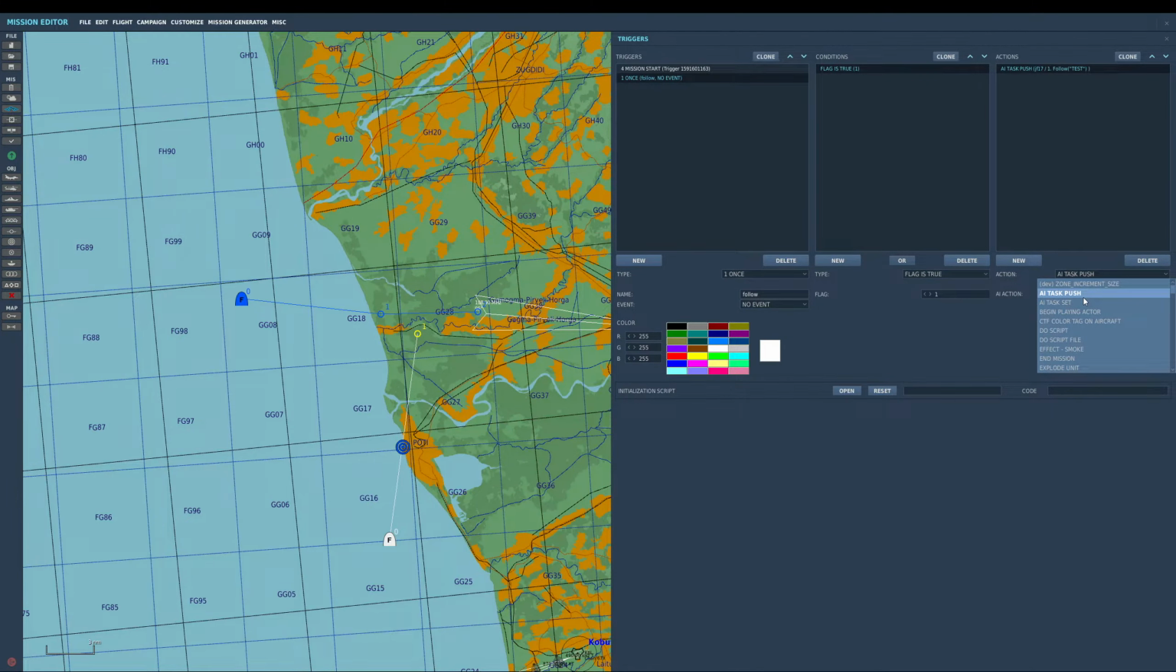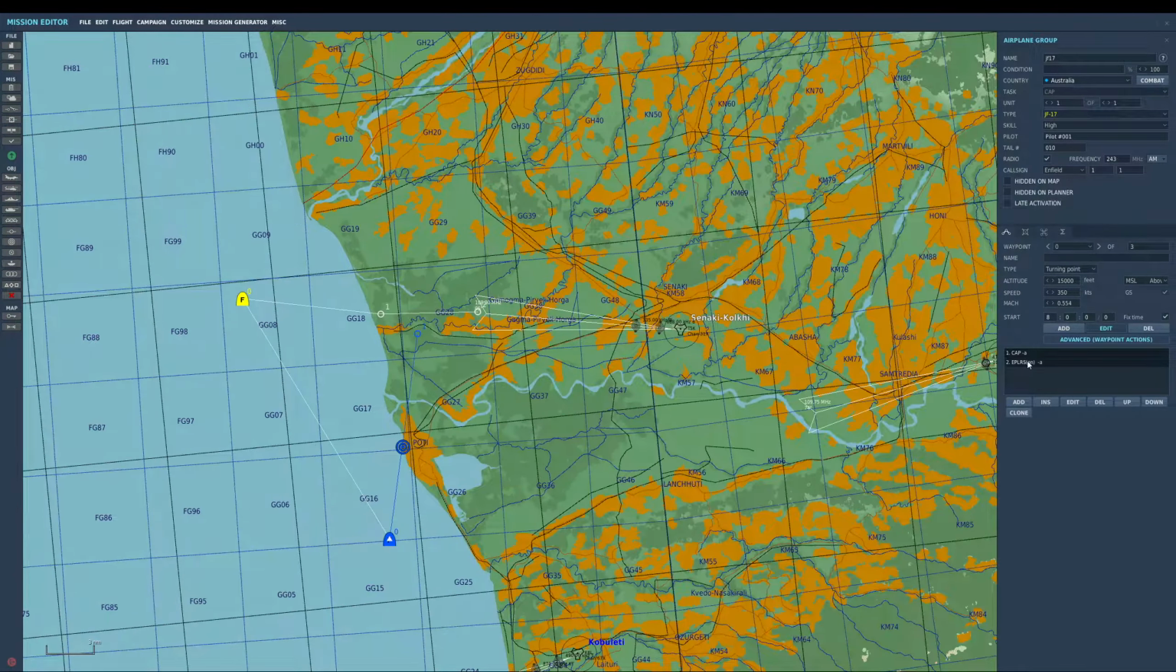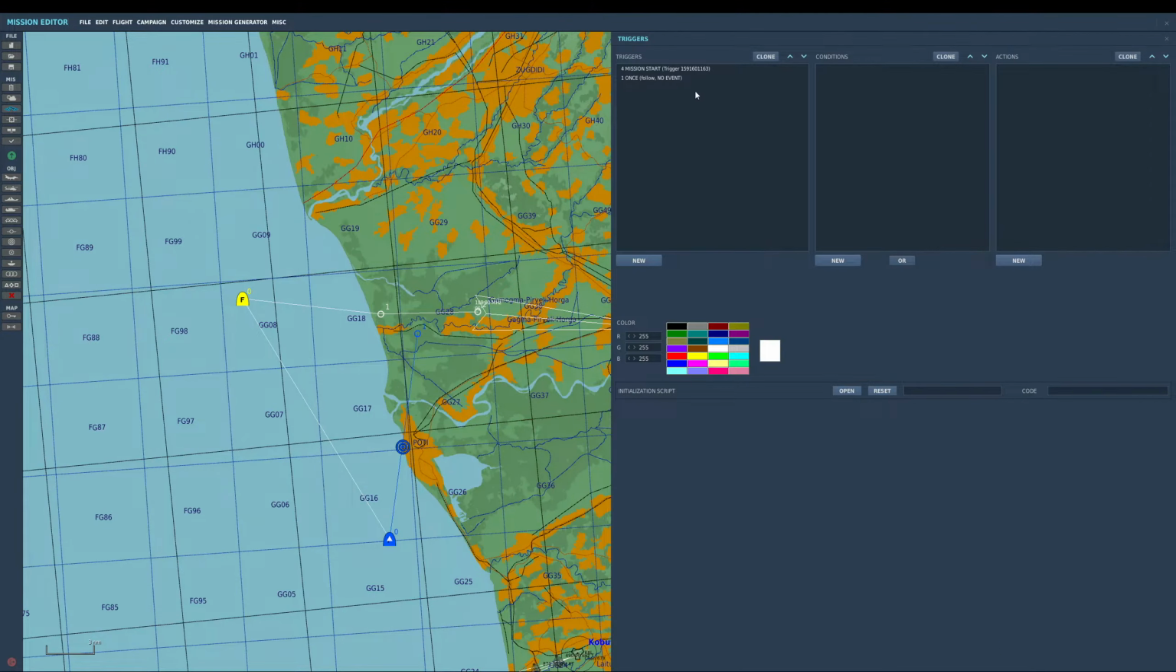So you've got two options, AI task push and AI task set. The difference between the two is the way they're set up here. Tasks will initiate in the list that you have them. So if I was to push a task, it's going to push a task ahead of all the other tasks that this one has. So it's going to push it ahead of the orbit, and it's going to get him to follow me. AI task set basically, whoops, wrong one.